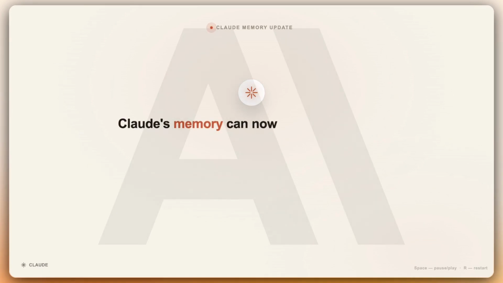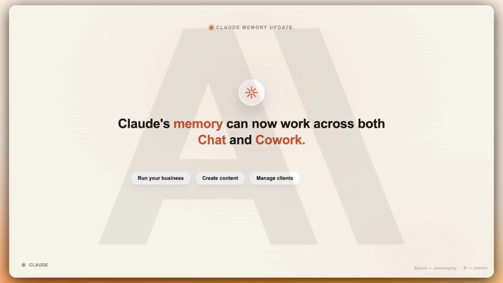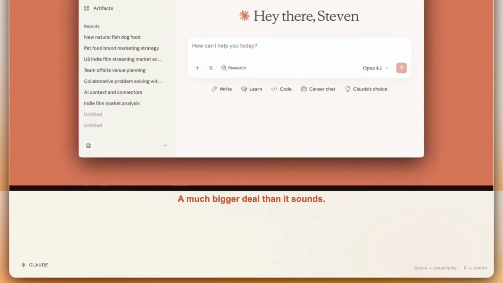Claude's memory can now work across both Claude Chat and Cowork. And that might sound like a small feature update, but if you're using Claude to actually run your business, create content, manage clients, or build repeatable workflows, this is a much bigger deal than it sounds.